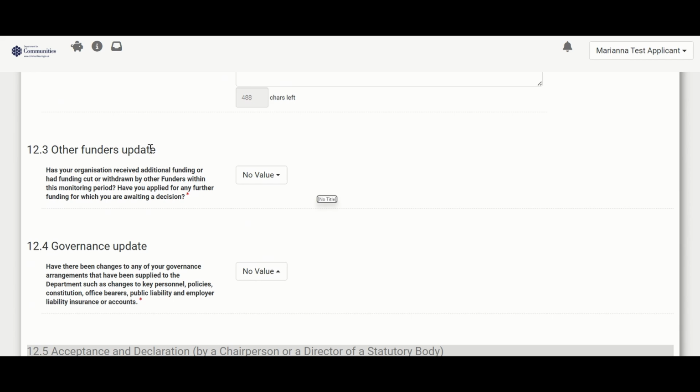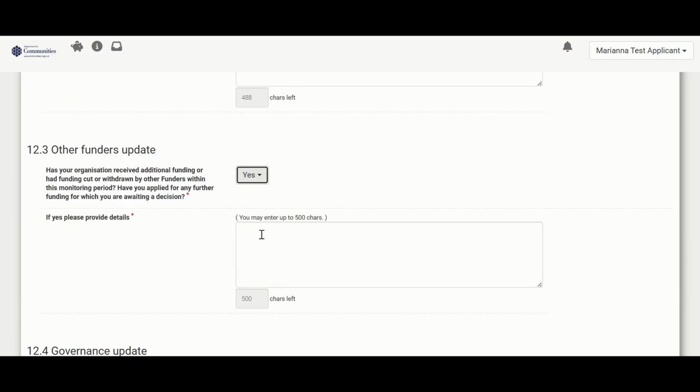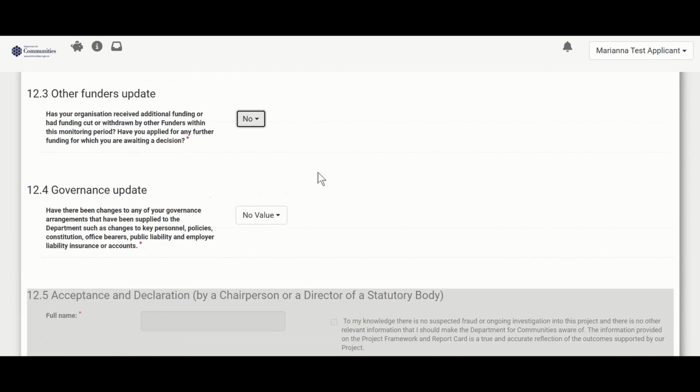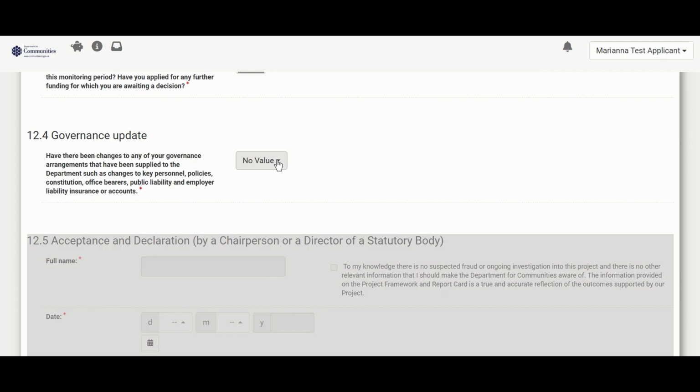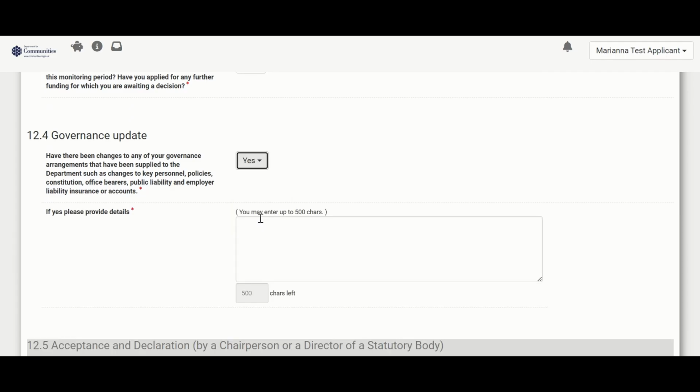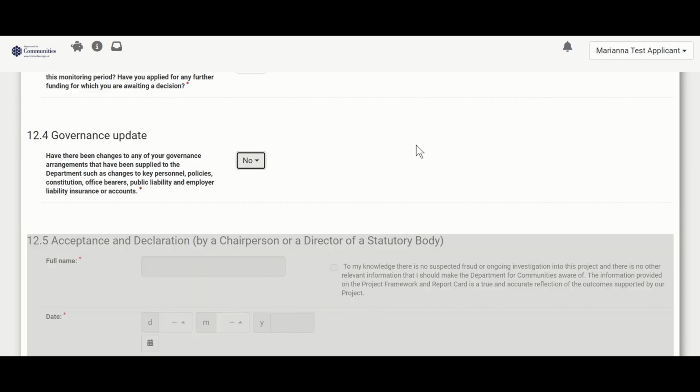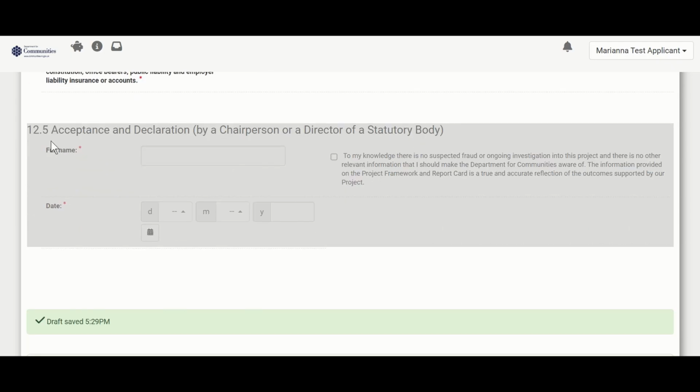For question 12.3, other funders update. If yes, again, the text box is displayed and the main contact can provide details. For governance update, if yes, changes to governance where you can provide details, or no. Question 12.5, acceptance and declaration by a chairperson or director of a statutory body. This is read-only for the main contact.